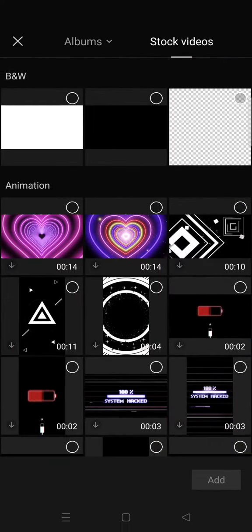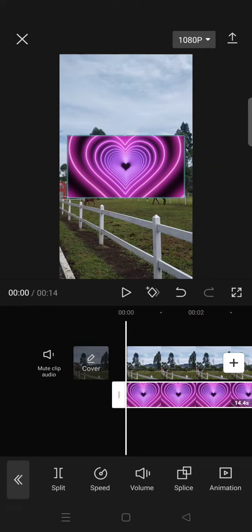For example, I want to add this overlay from the CapCut. For example, I want to add this love overlay. So just click on the clips that you want to add. Okay, so I've already added the overlay video.